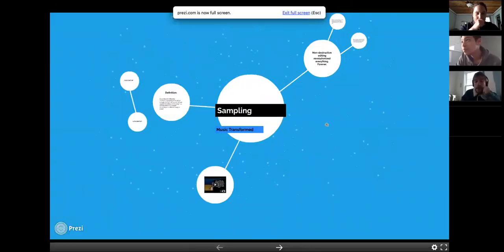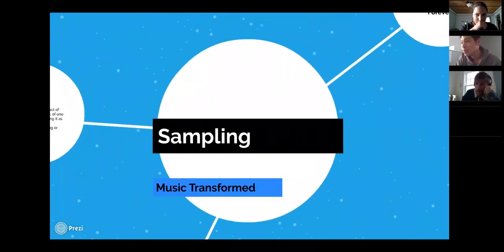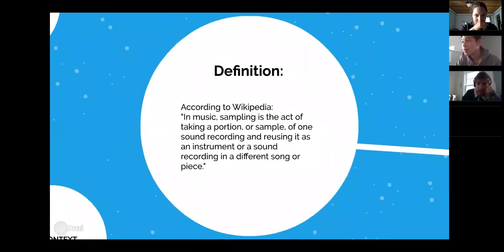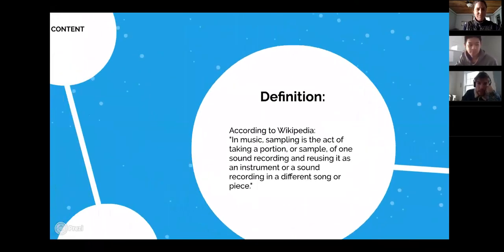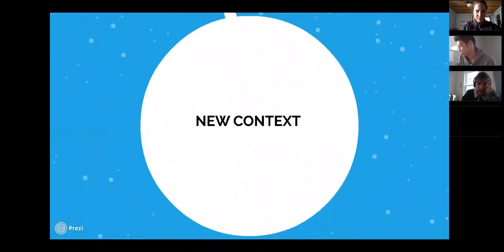All right, so sampling is music transformed. For the wiki definition, in music, sampling is the act of taking a portion or sample of one sound recording and using it as an instrument or a sound recording in a different song or piece. I like to think of it as taking old content and putting it in new context.